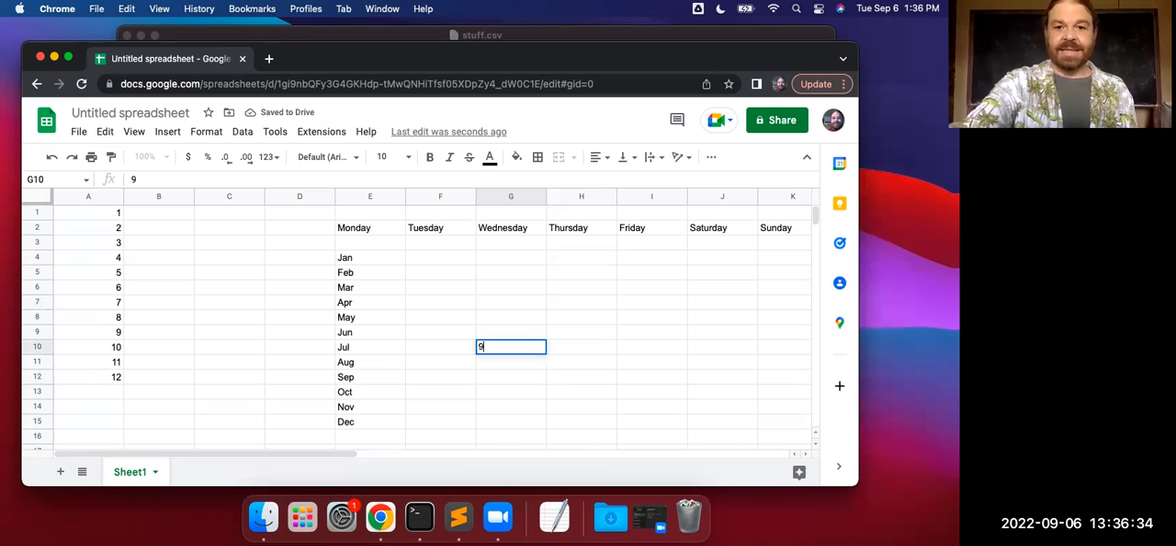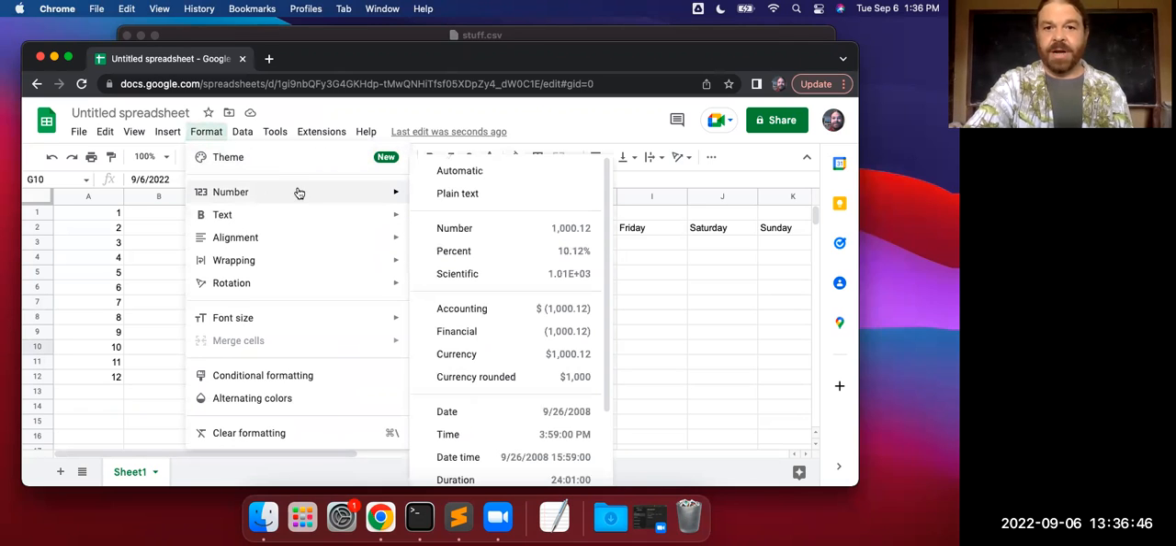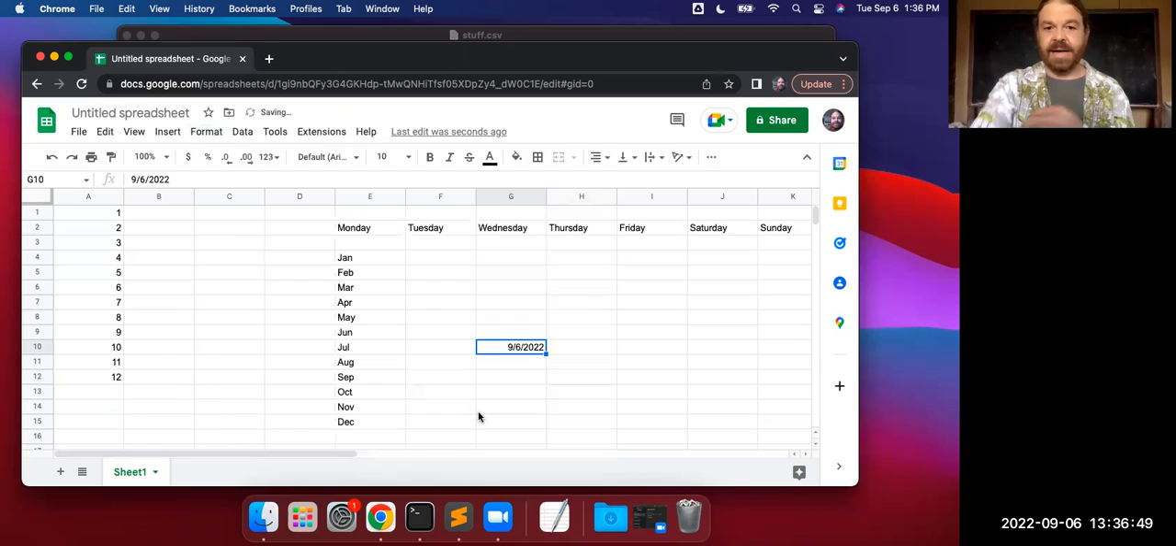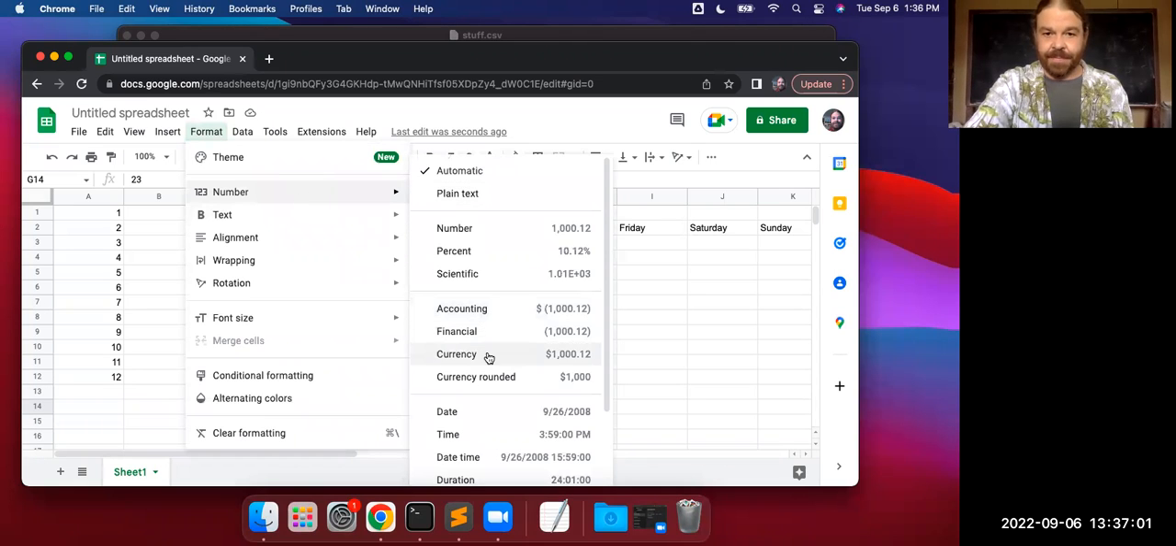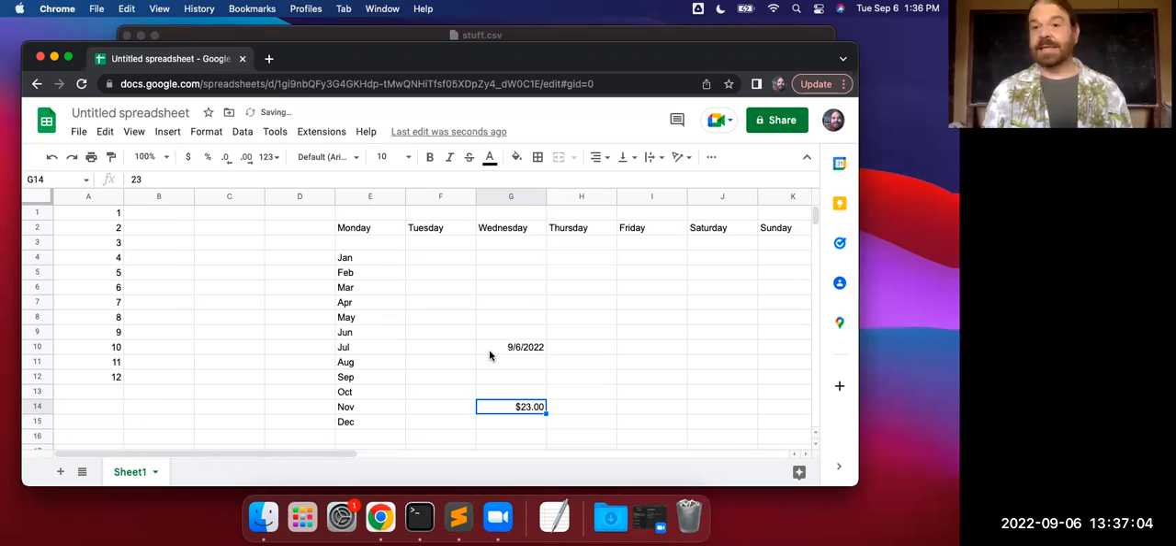If I type 9/6, which kind of looks like a date, at first it's just going to show the text, but somewhere in the formatting rules, we can set that up as a date. Same thing with like money. If we had 23, but that was supposed to be dollars, there's some preset formatting under number to adjust it to look like currency and all the formatting things you would expect. I'll put it right here.